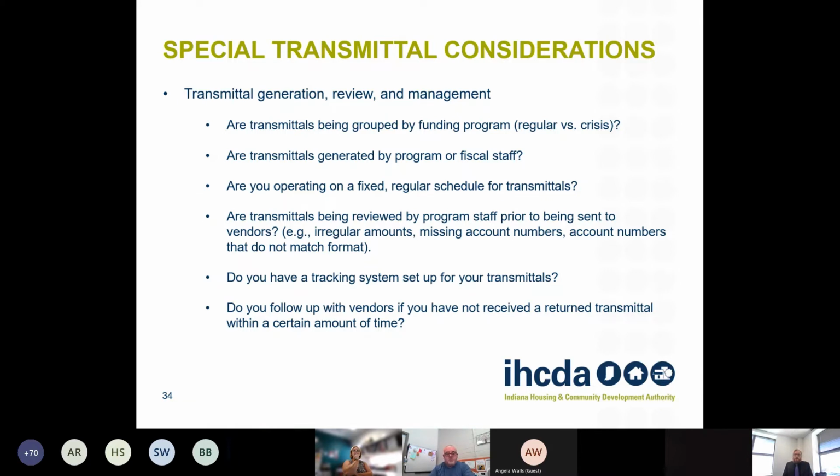Are your transmittals being generated by program staff or by fiscal staff? And does your current model make sense? Are you operating on a fixed regular schedule for transmittals? Do you have a particular day of the week or a particular time when, every week, this is when you run transmittals? Are your vendors aware of that? Are your vendors able to count on that? Do you have an understanding with them, etc.?